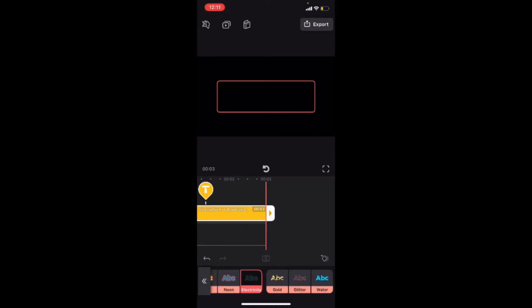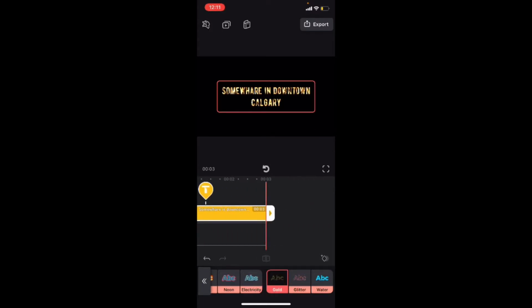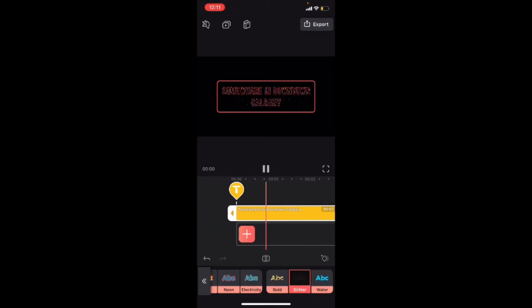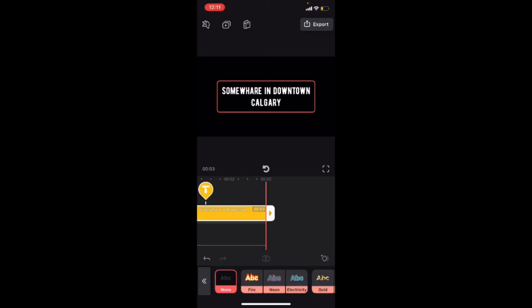These last three can be used only if you have a paid subscription, either monthly or lifetime. I'm just going to have a basic white title, tap on none, and go back to the options one more time. You can change the color of the text.